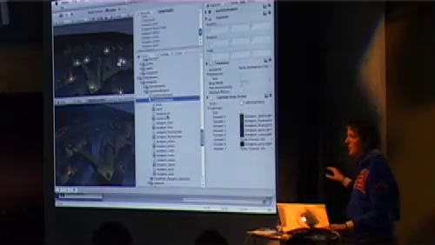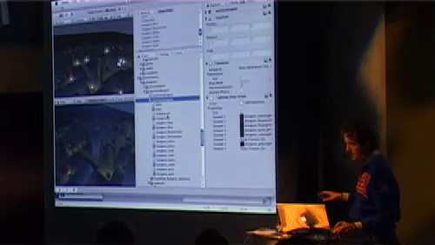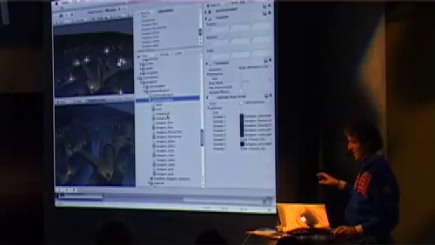Am I making any sense here? Any questions on the light map stuff? Is anyone still with me?